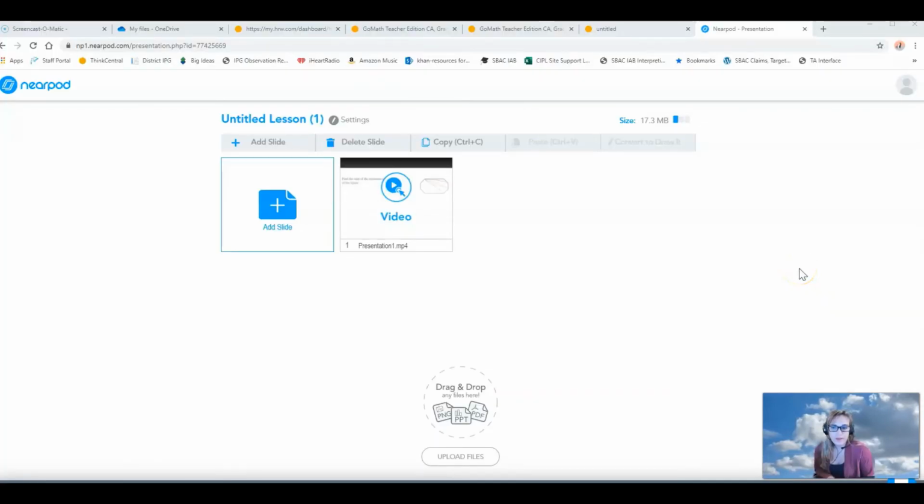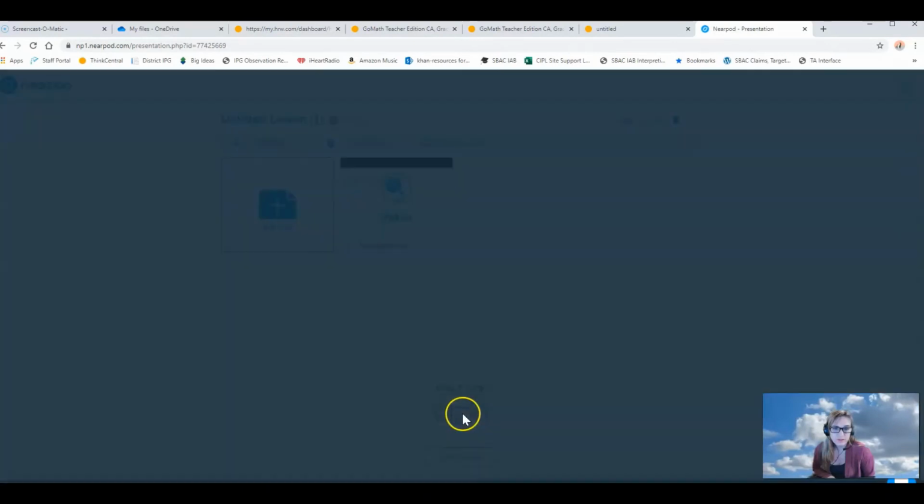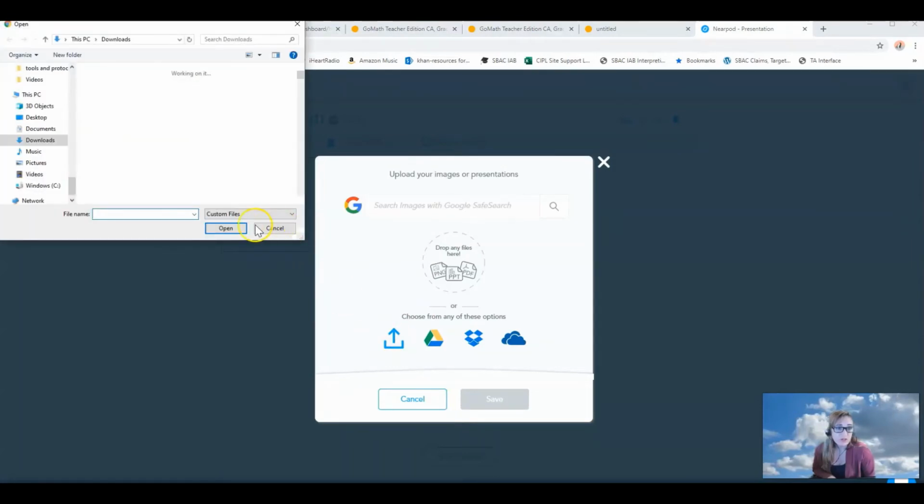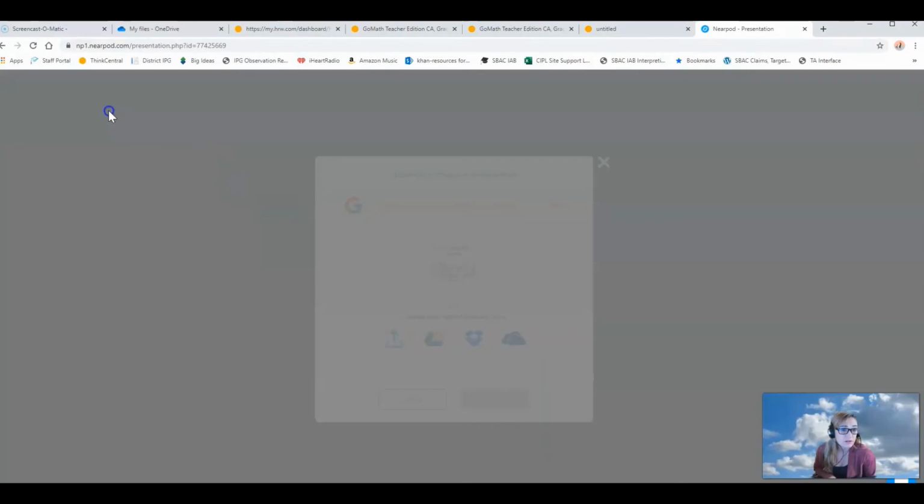Okay, back in my Nearpod, now I want to add the problems that I just put onto PowerPoint slides by uploading the file directly into Nearpod. So I'm going to hit Upload Files. You can also drag and drop, but you can hit the little arrow up to upload a file, and then you just need to find the file in your saved files.